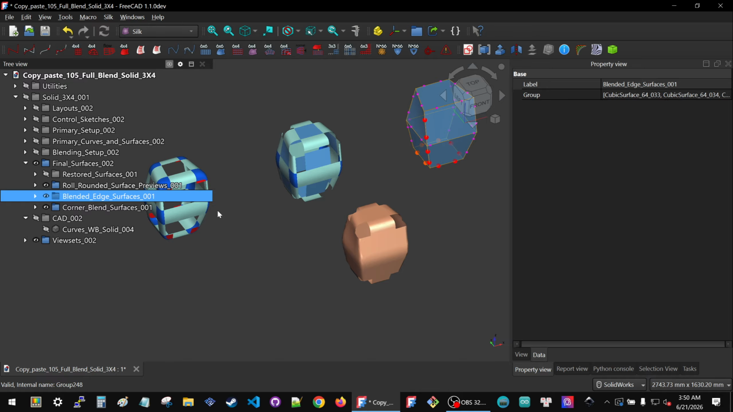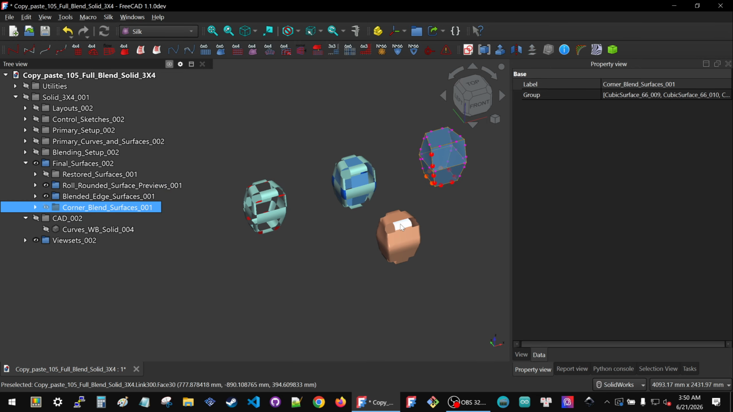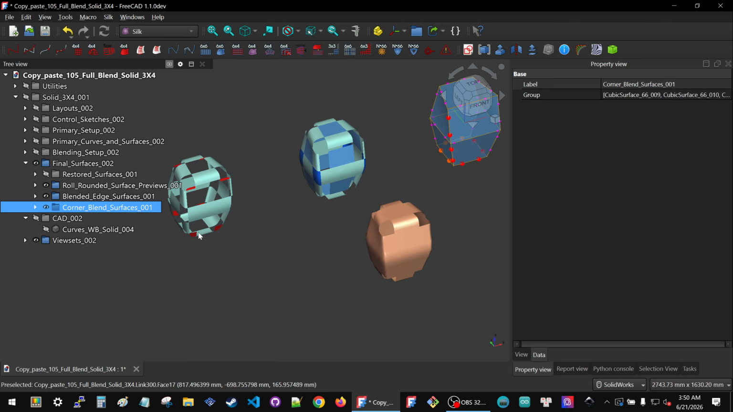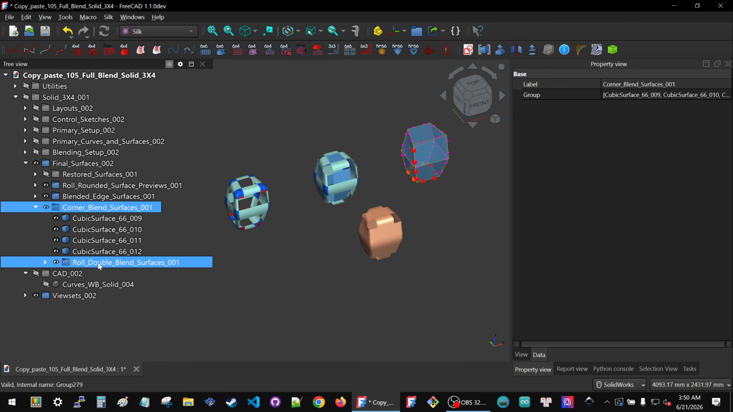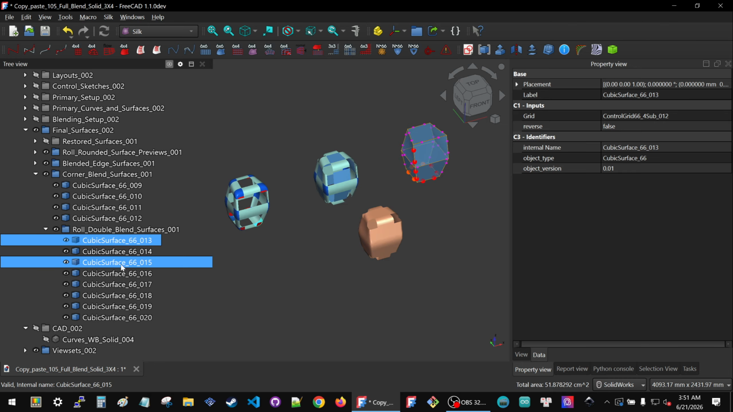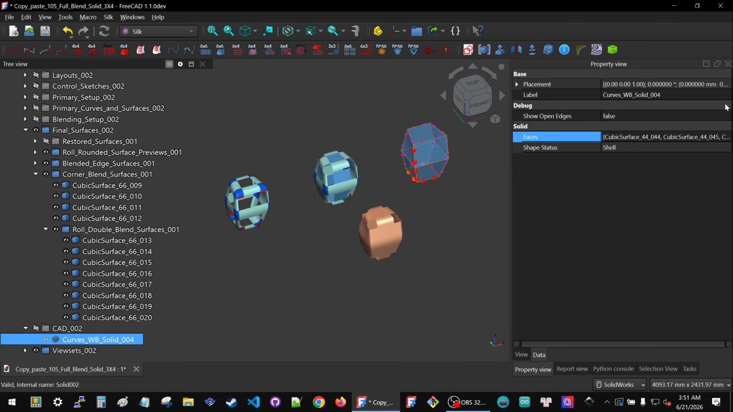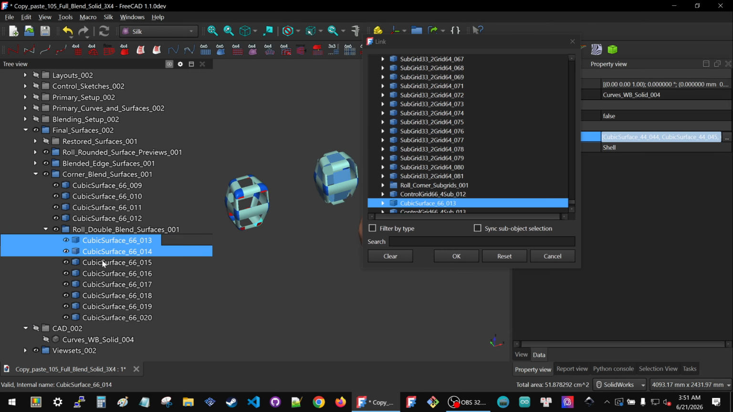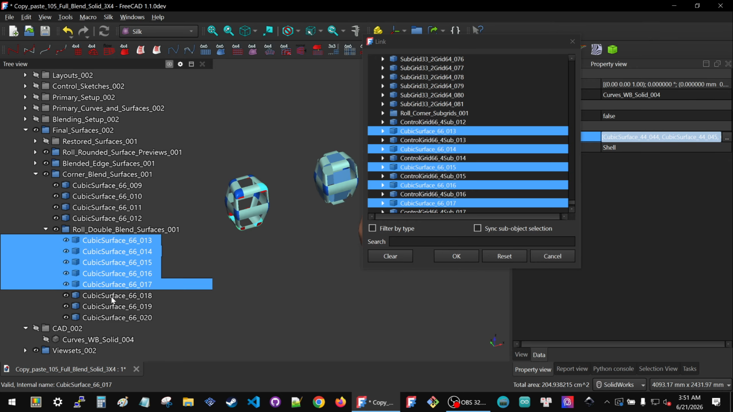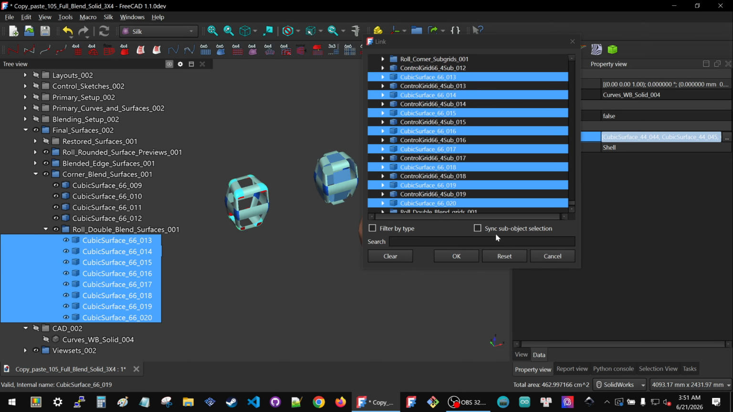Then I look at my blended edge surfaces. Are all of these in my solid? Yes, they are. Then I look at my corner blend surfaces. Are all of these in my solid? No, they are not. The ones around the midsection are, but 4 on top and 4 on the bottom are not. These are all in here. So I go to my CAD object again, edit its list of references, and control click all of these guys.